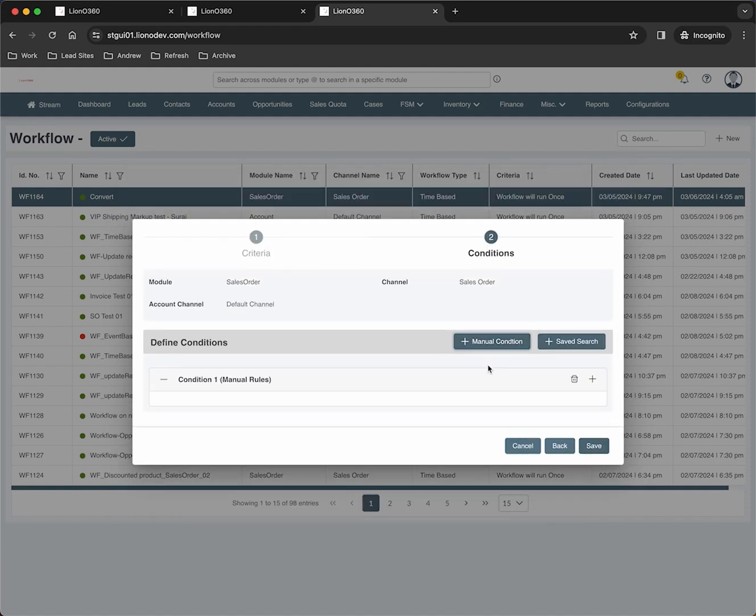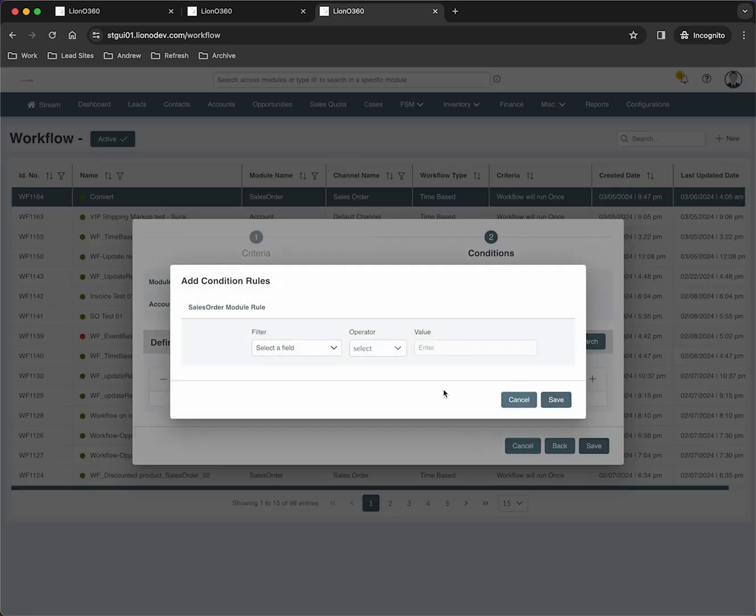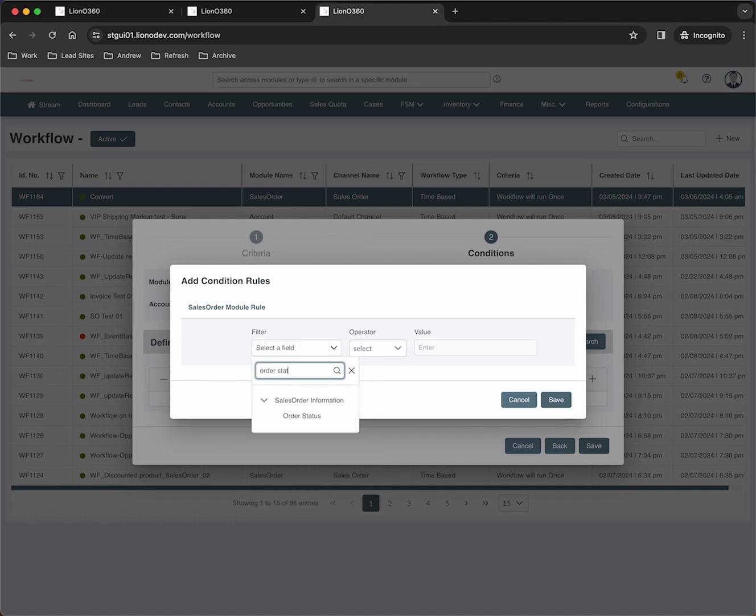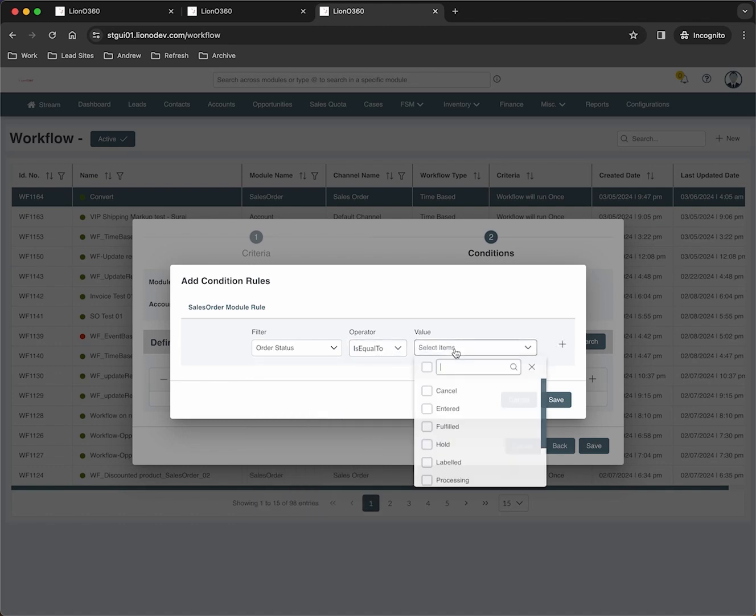Here, I'm going to select a manual condition. And in this case, let's imagine that I know that all of my sales orders, when they receive a shipping label, are ready to be invoiced. In this case, what we can do is produce a manual condition that is looking for order status. Simply filtering on order status, I can select order status and then say order status is equal to labeled. This means that the workflow is going to find all of these orders that have a labeled status.